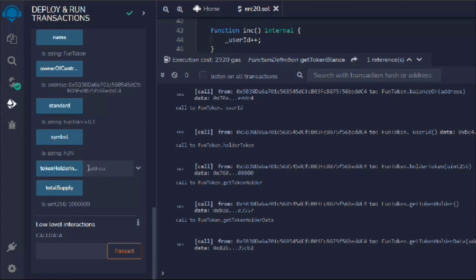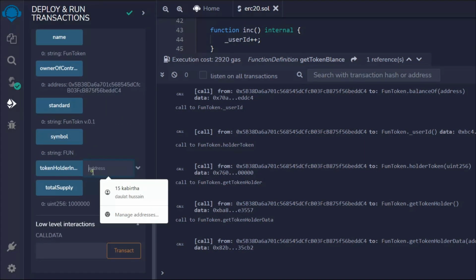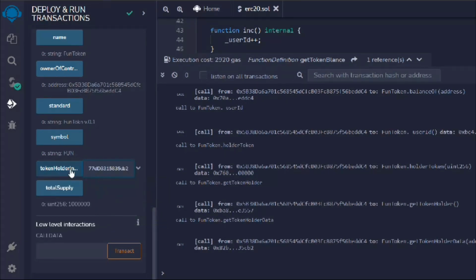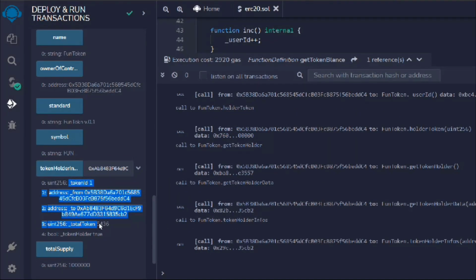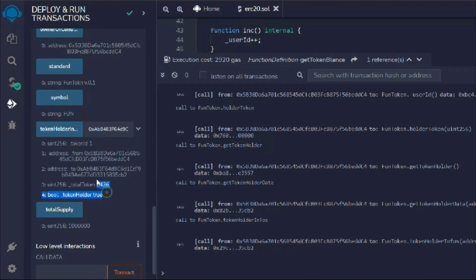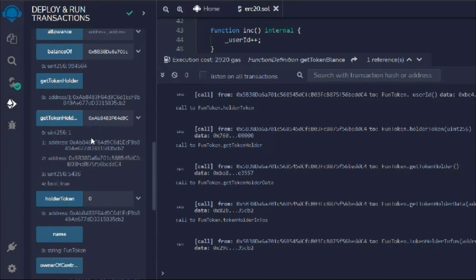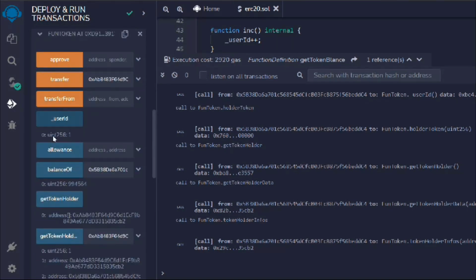And here is one more function which is called token holder. So here we simply have to pass the address, and it will give us the details. As you can see, same function. So this is how we can get the data of the token holders. So all the functions are working fine. Now let's work on the allowance and approve.